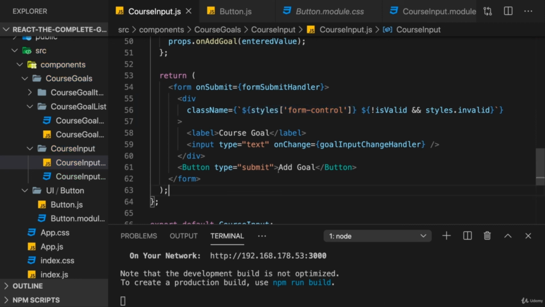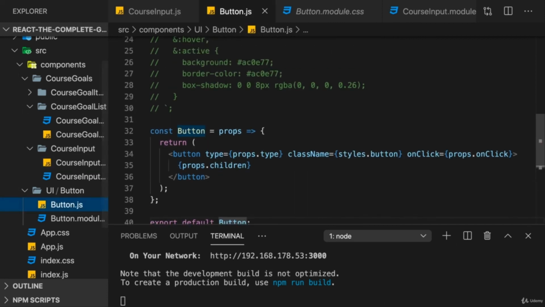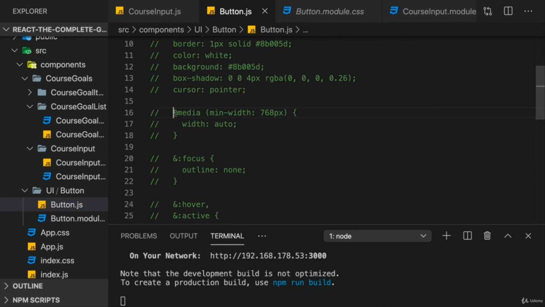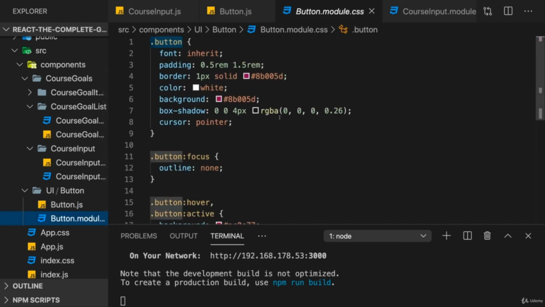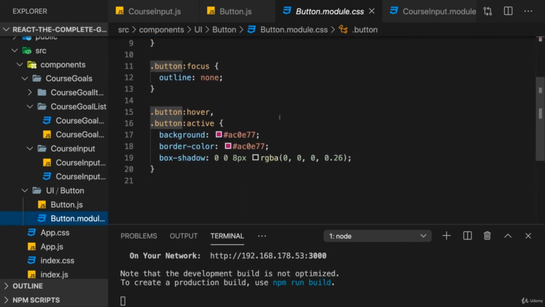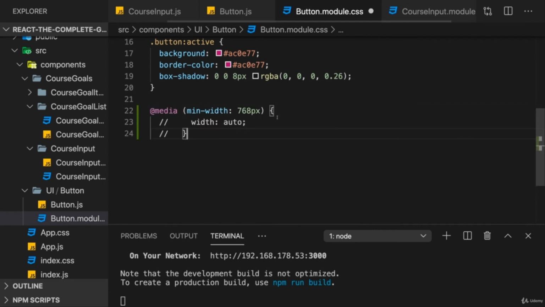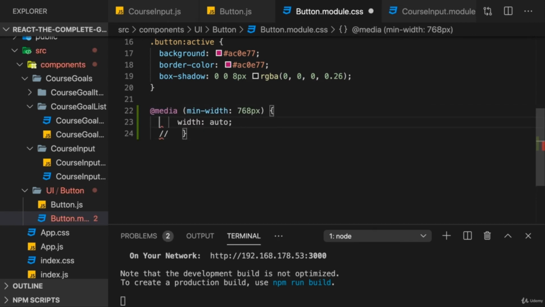Last but not least, let's see how media queries are set up in CSS modules. And for that, let's go back to the button. There, I had a media query in my styled components. So we can copy that and go to the CSS file which we're using now. And here, you just add a media query as you would always add it. Maybe here at the bottom. Let me get rid of these slashes.